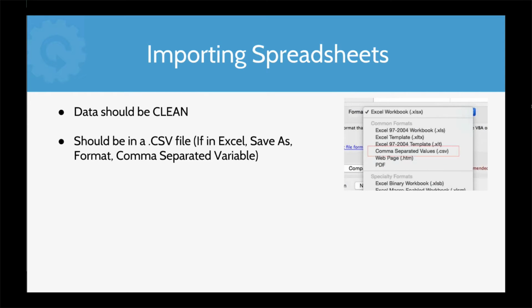Now, some things just to quickly note, I always like to emphasize this, your data has to be clean. For example, if you misspell a word in the spreadsheet and then you import it, Contactually is going to import it as is. It's not going to auto-correct anything. It's not going to know that someone's name is, instead of Edward, it's Eddie. So you've got to take the time to make sure what's in your spreadsheet is accurate.